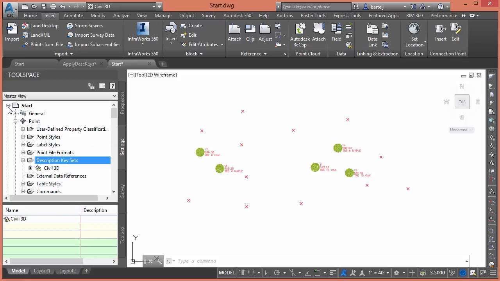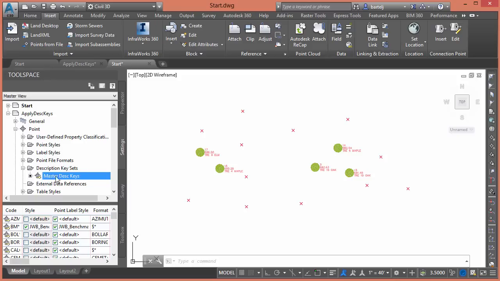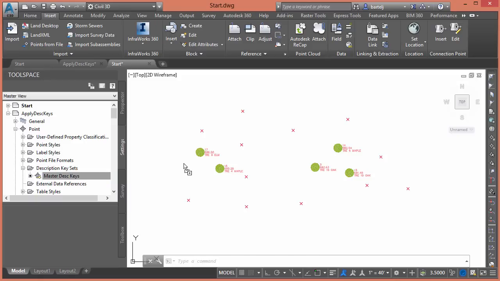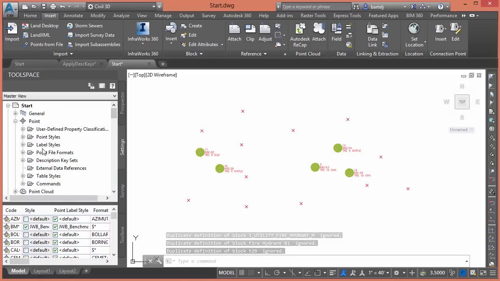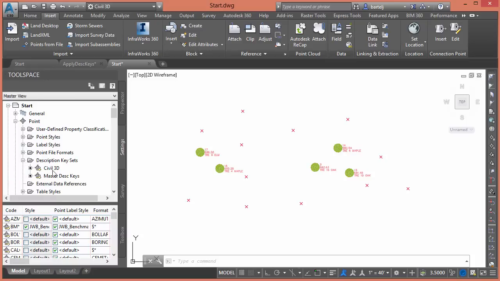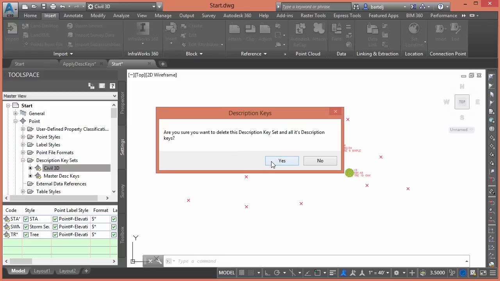So what I'm going to do is, under settings here, I'm going to minimize my drawing here, start. I've got another drawing that's got description keys that's currently open. So this is the description key set I'd like to use. So I'm going to select that. We'll click once, click a second time, we'll drag it in, drop it into my start drawing. So now if we come back to start, I can see I've got two description key files here, and maybe just to make life easier, we'll go ahead and delete the original one.